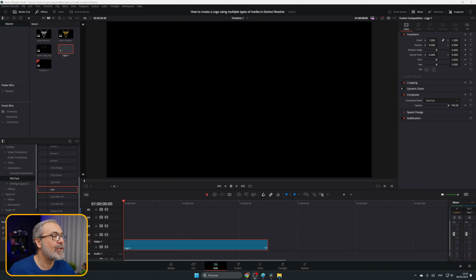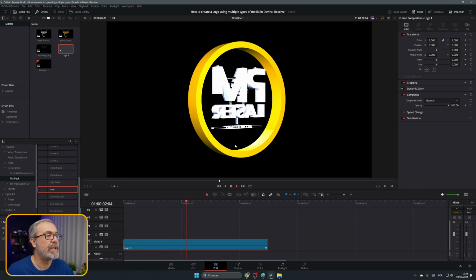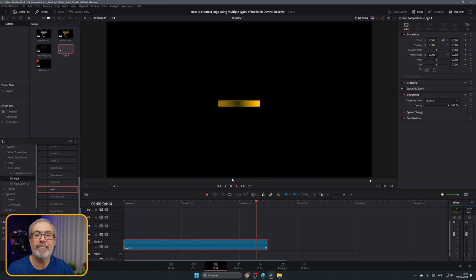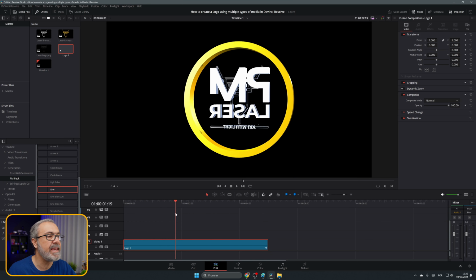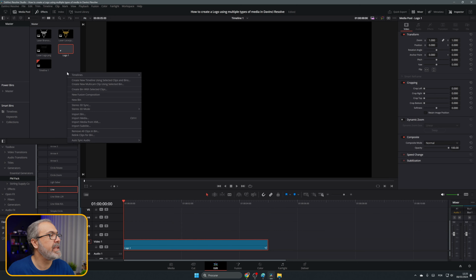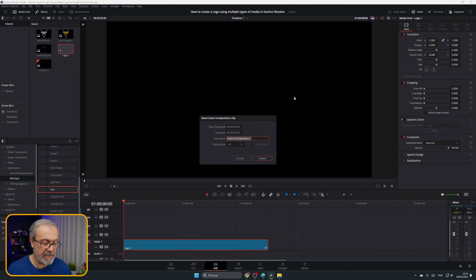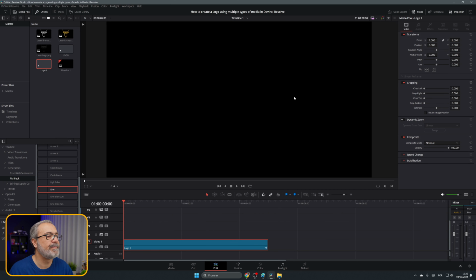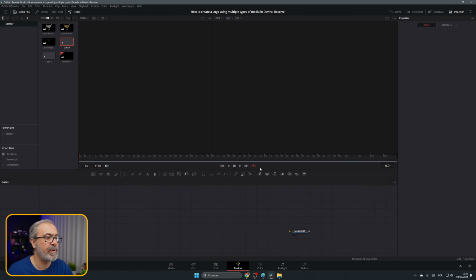So let's go. Here we are inside of the edit page, and as you can see, I already have here a logo that I created for a company that I'm creating, and I'm going to show you how easy it is to create this, because this logo is composed of multiple types of media. So let's create our new Fusion composition. I'm going to call it logo, and I'm going to come into the Fusion, and here we are inside of Fusion, and we have our media out.